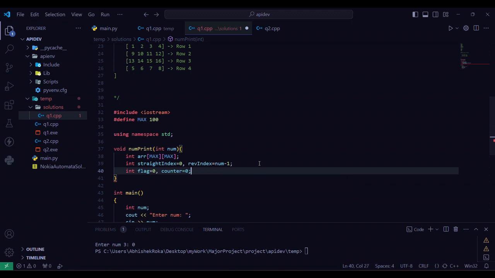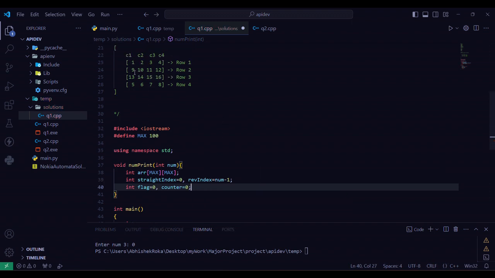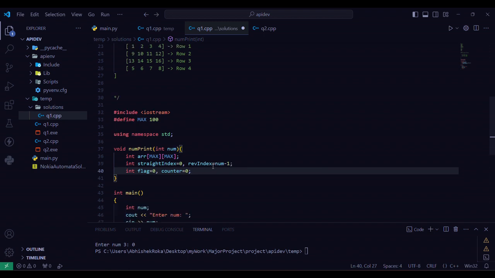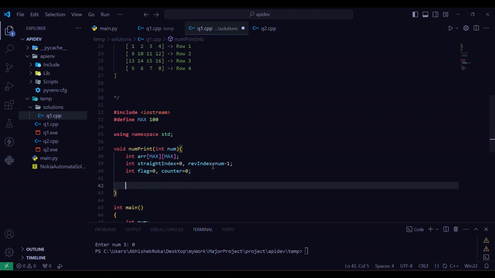What is counter? Counter is the value which we are going to place here. Like counter is 0, and then counter gets 1, 2, 3, 4. Then counter increments by 1 again, then 5, 6, 7, 8, then again 9, 10, 11, 12, then again 13, 14, 15, 16. So this is how the counter works. So let me code this thing and let's print it up.